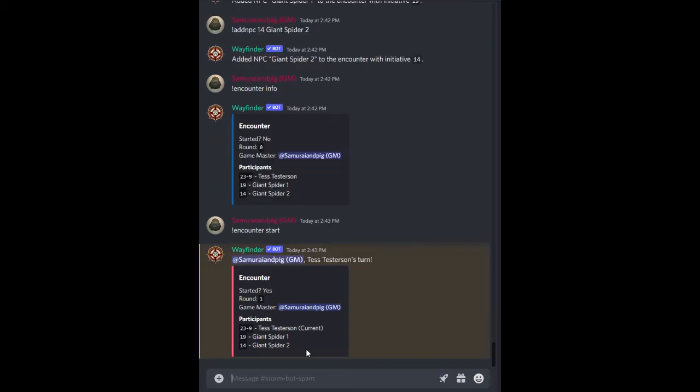And now we get this new box. It tags whoever owns that character. So because I'm doing this all by myself, it has tagged me, and it said it is Tessa's turn. And down here you have a little breakdown of whose turn it is and whose turn is going to come next. And it will say current under whoever's turn it is. So we know it's Tessa's turn.